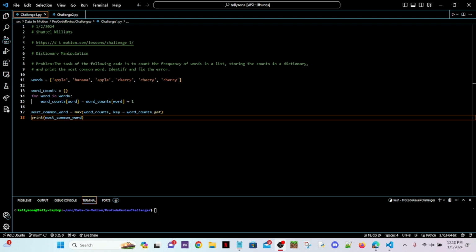So today I am actually starting on a new area on the platform. I will be going through the Pro Code Review Challenges. What these do is give you a snippet of code, and what you are supposed to do is fix the error in the code so that the program runs successfully and does what is intended. I will leave a link down in the description in case you want to check out the platform. But let's get started with the instructions.